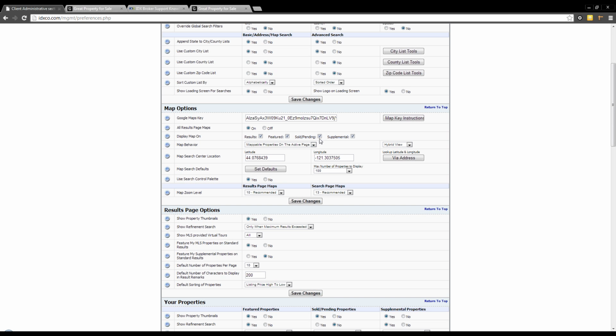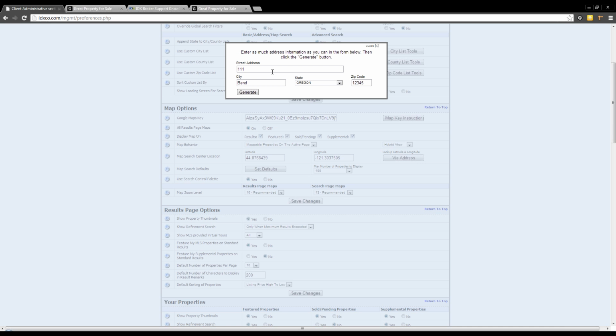Display map on which page? Do you want it on featured page, sold pending? These are all results pages. These are all on by default. Map behavior. These are defaults. You can change the map view if you'd like. You can change the center location.